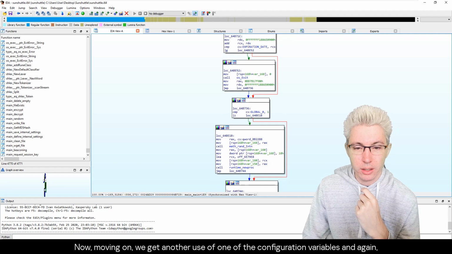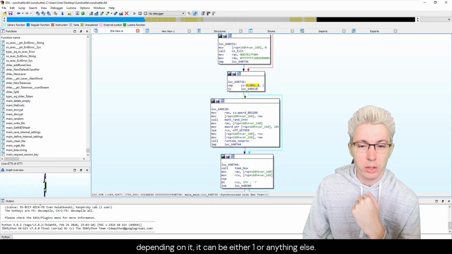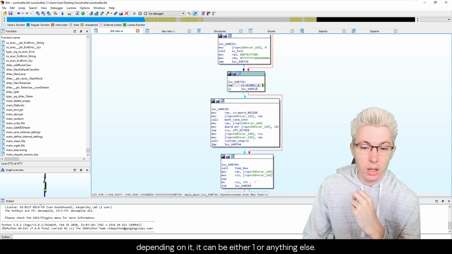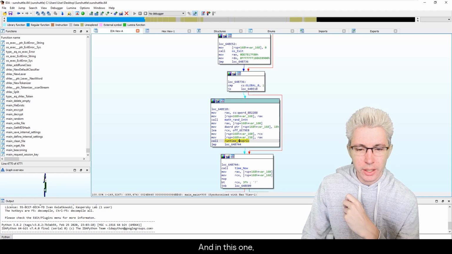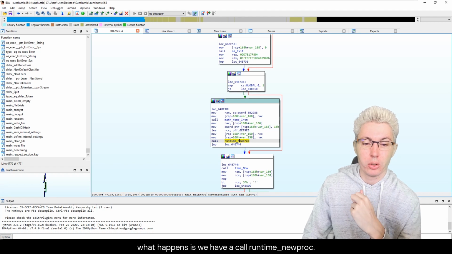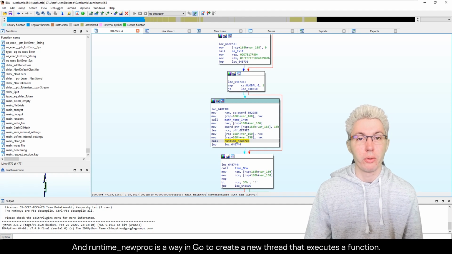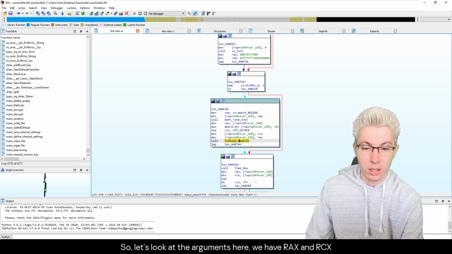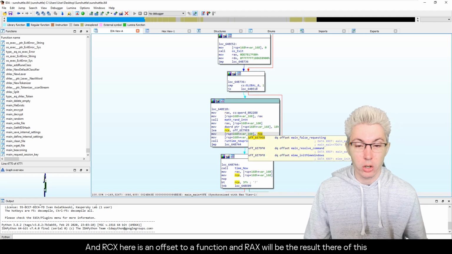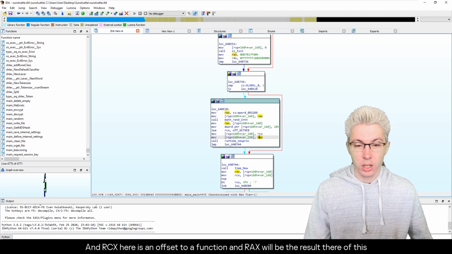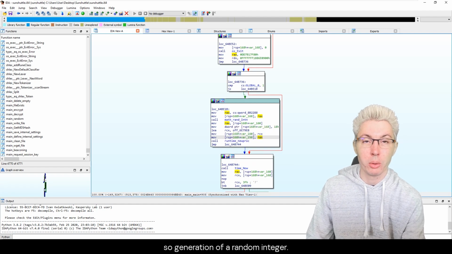Now, moving on, we get another use of one of the configuration variables. And again, depending on it, it can be either one or anything else. We can enter this block here or entirely skip it. And in this one, what happens is we have a call to runtime.newproc. And runtime.newproc is a way in Go to create a new thread that executes a function. So let's look at the arguments here. We have RAX and RCX, and RCX here is an offset to a function, and RAX will be the result there of this math.rand.intn, so generation of a random integer.